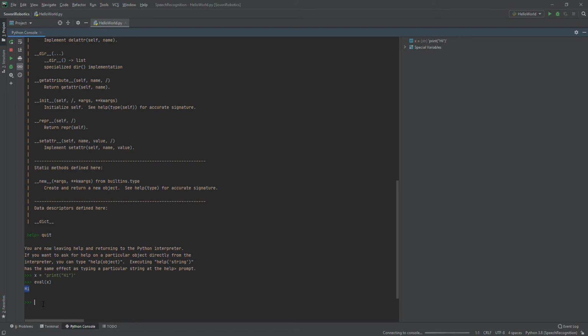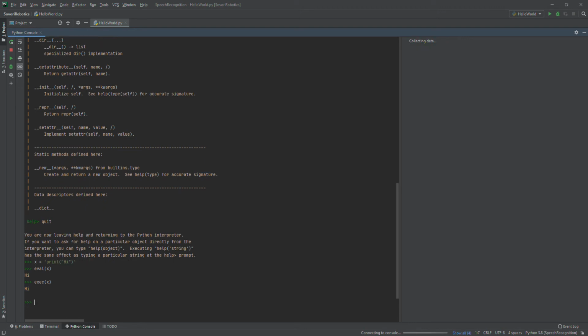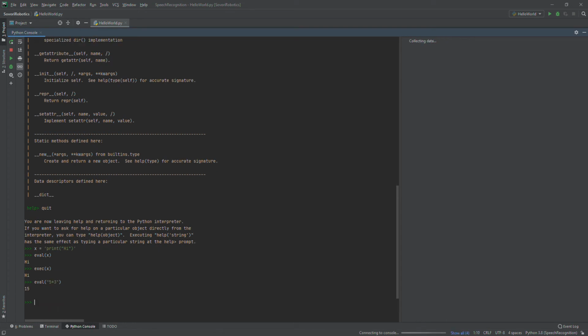The same thing happens whenever I type exec, which is execute for short, and then yeah, it types hi. So evaluate is more for single line code, like this: 5 times 3, which is 15. And execute is for applications, long, big ones.